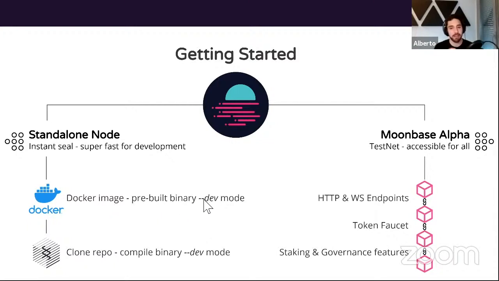And this is honestly the fastest way you can get started on the standalone node path, right? The other way you can do that as well is by cloning the repo that we have on GitHub, compiling the binary, and running that binary in --dev mode. So the --dev flag, in our case, just basically runs a node in a standalone way. Let's say it like that. But this is one way of starting.